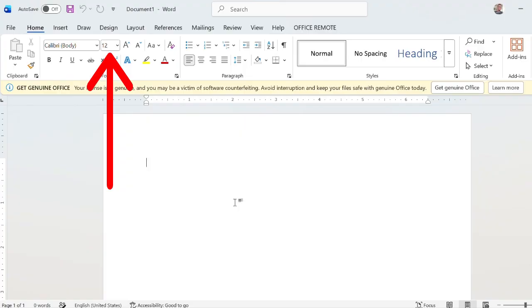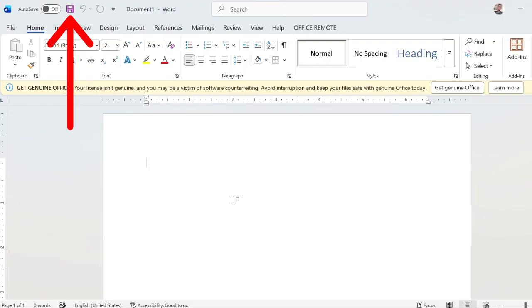Something else you need to be aware of is you need to always save your work. Always click the save button so that your work is saved and not lost in an event of power loss or any technical failure.